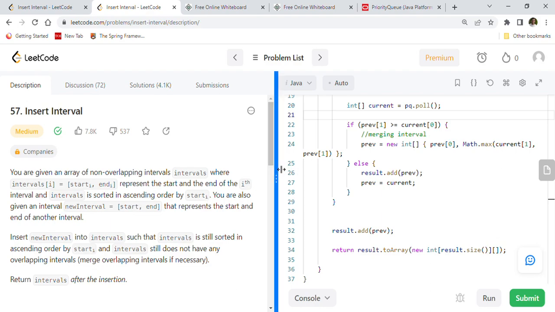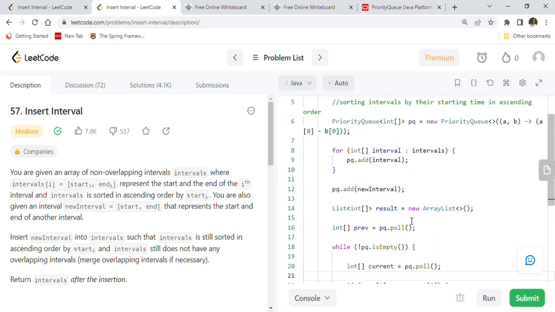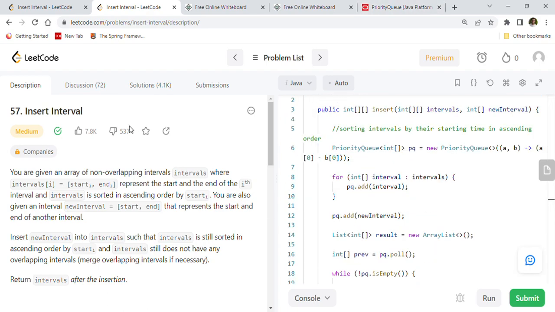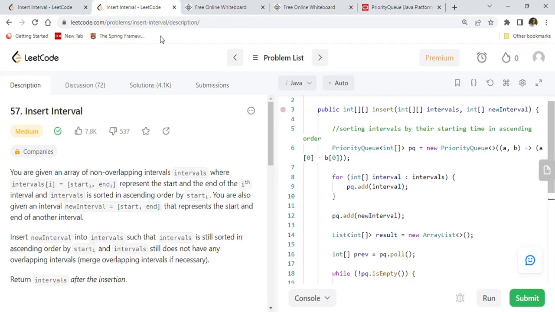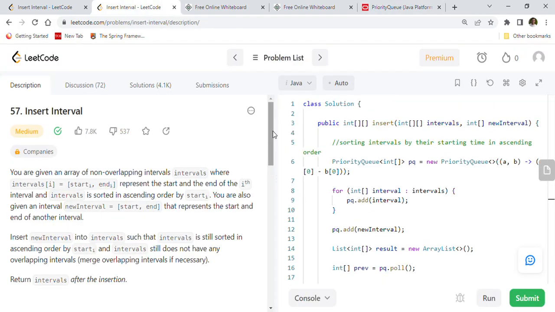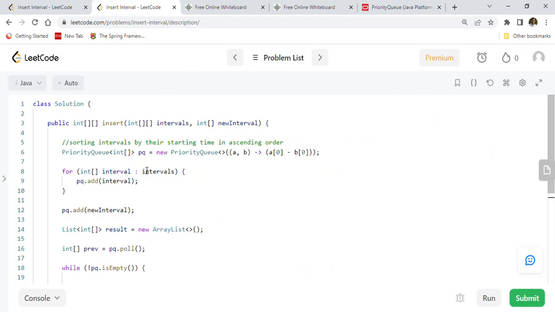So I hope you understood this logic, and you also understood how we have used the priority queue to solve this important insert interval question. So make sure you check out this documentation of priority queue. It's in java.util package, another important collections framework class in Java. So I'm going to add this Java code in my GitHub repository and give you the link of this Java code so you can check it out.